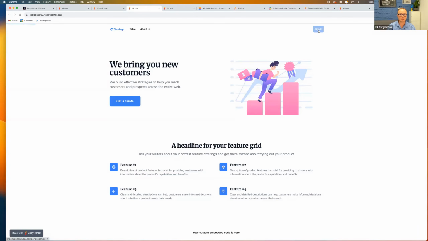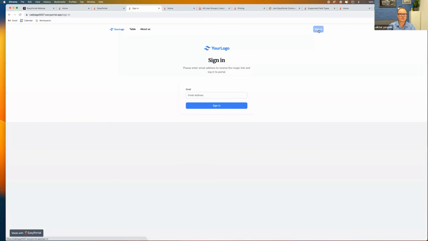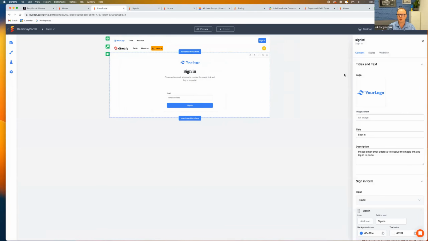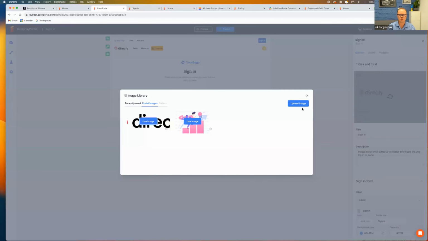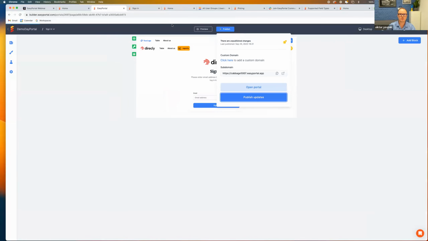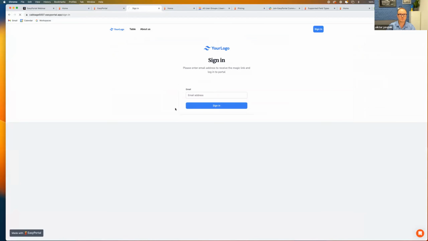There is a sign in button here. And how do we sign in? Again, I don't like this logo, so I'm going to go quickly to the sign in page and change the logo. I already have my own library. I don't have to upload it again. It's right there. Publish updates, refresh the page, boom, it's right there.